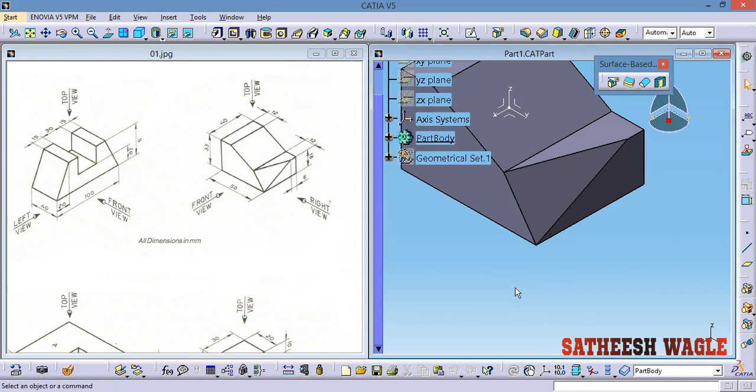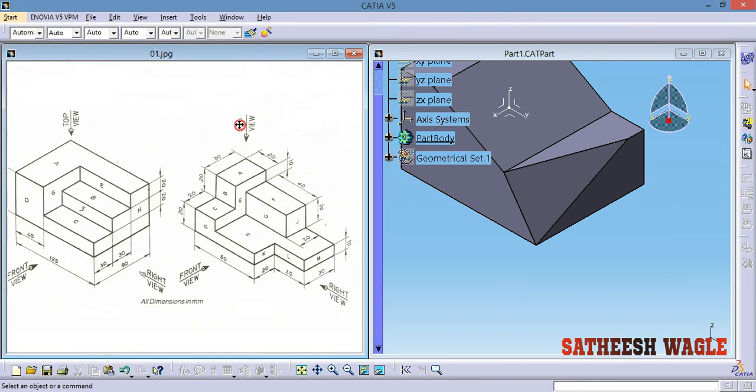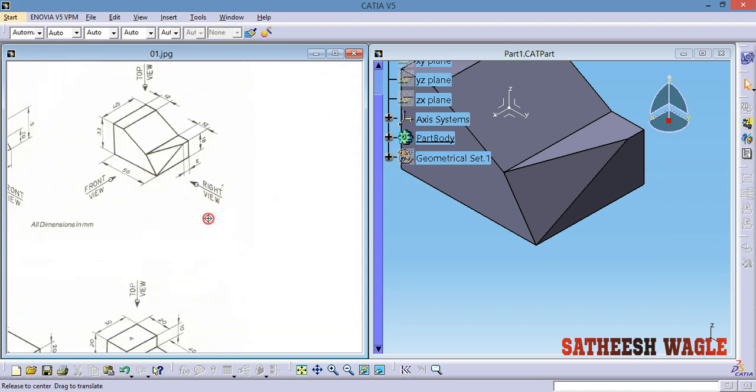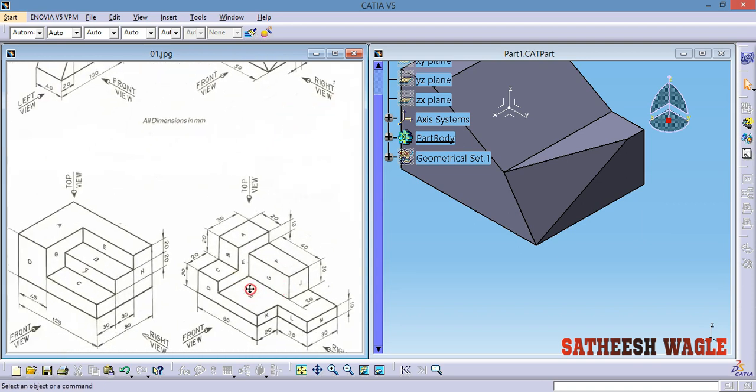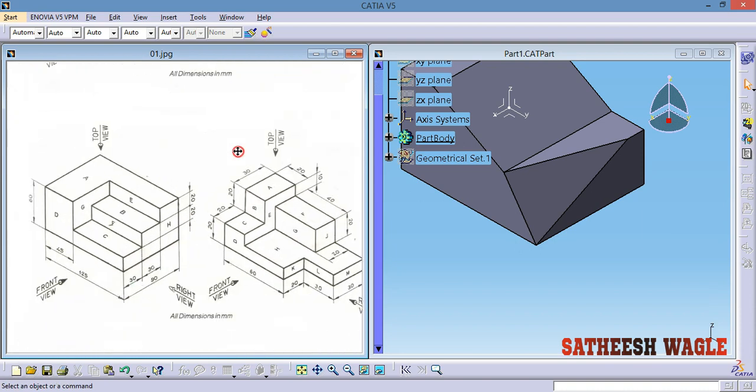Save this as part 1. Okay, next I will go to these are very simple models, so I think it's not required to explain this model. I explained this because people will be confused about how to make this portion. That's why I showed this model.